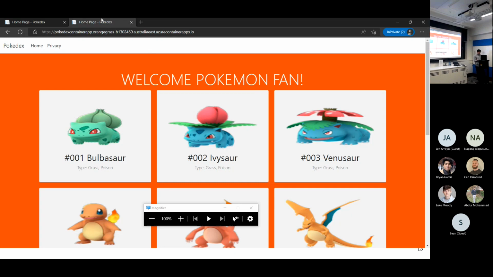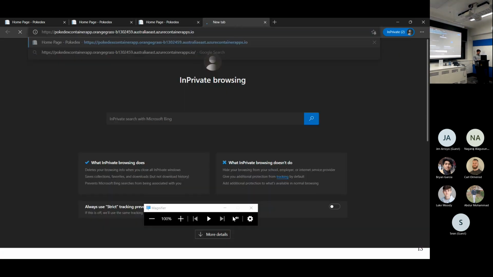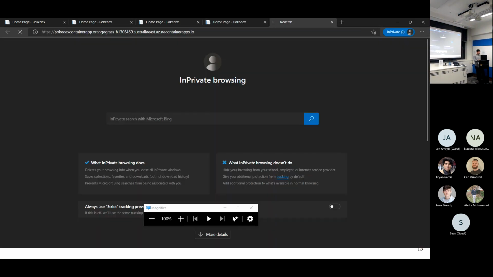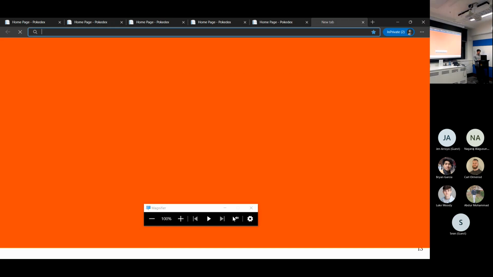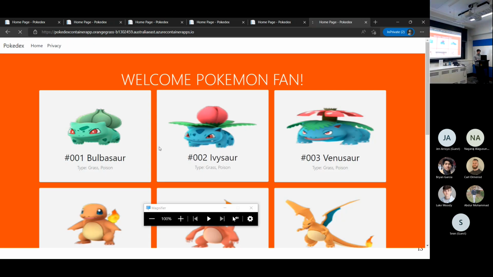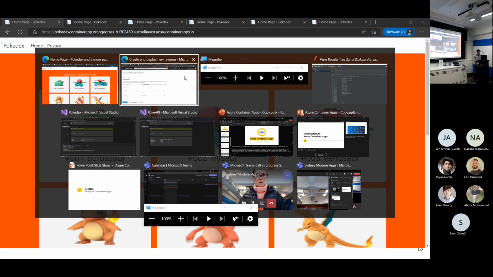Anyway, I think it's loaded already, so if I just refresh this, we'll eventually get the Pokefan. But the point is, there are 2 revisions running now. There's a big chance that you might get either of the 2. Right now, it's just showing Pokemon fan for both of them. But you get the point, right? So yeah, that is basically it.